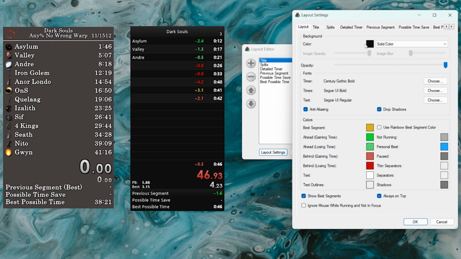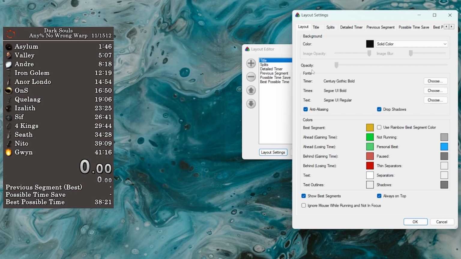We're not going to look at the background too much because I'm going to show you how to set it up as a transparent background on OBS later, which is what most people prefer to do. The opacity slider is for the overall thing, not just the background, but everything. If you set it to minimum, it just turns everything invisible.